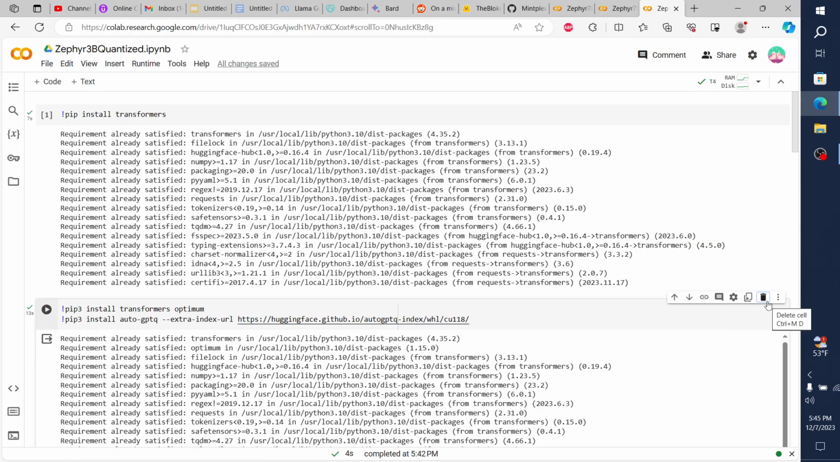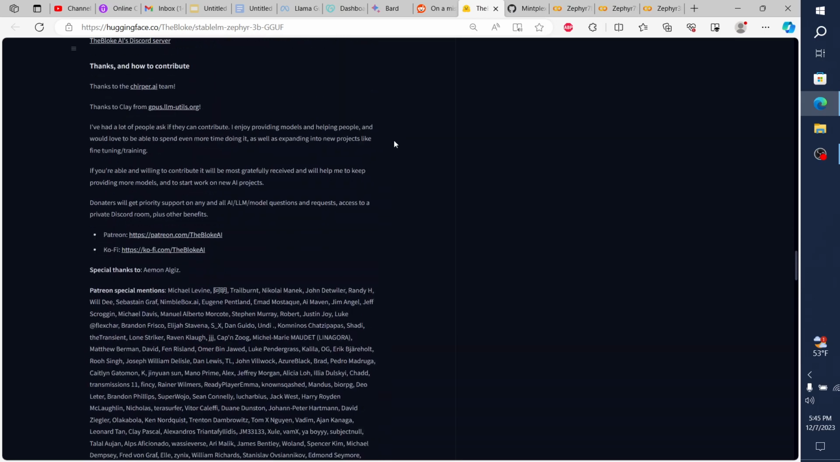Hey everybody. So I've been a fan of the Zephyr 7B model. It's a slick model and you can do a lot with it. It's very intelligent. And so when I saw today that there was a Zephyr 3B model released, I was quite intrigued by that. And then I saw immediately that not only is there a 3B release of Zephyr 3B, but that there's also a quantized version by the Bloke.